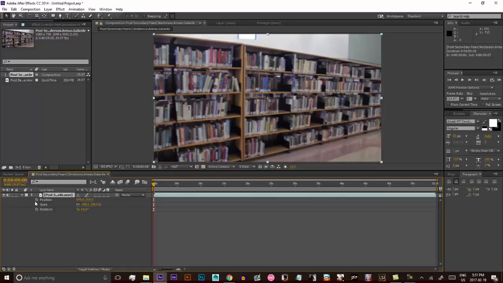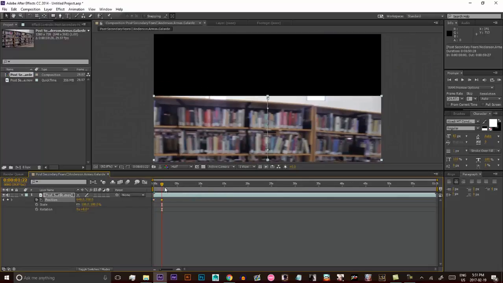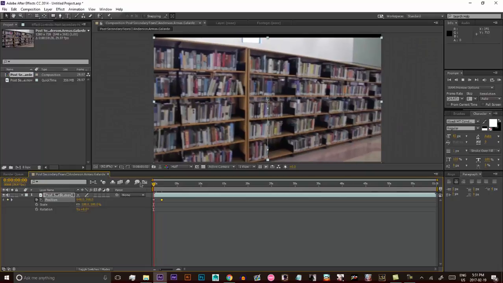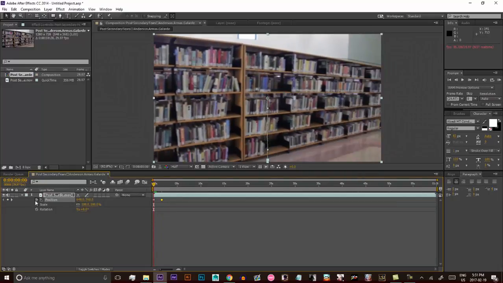And if you want to keyframe it, I can keyframe this. I hit the little watch right here. I can go over to right here and have it go down or something, right? And if you look, it's going down. It will go down. Right, same thing for rotation.